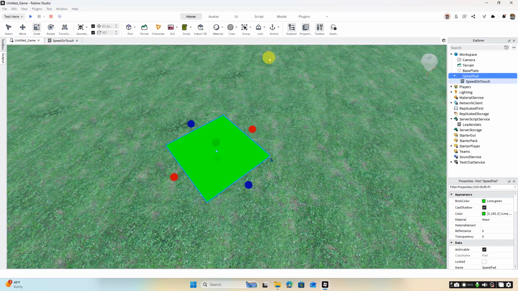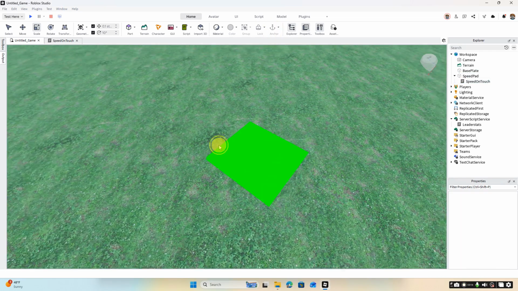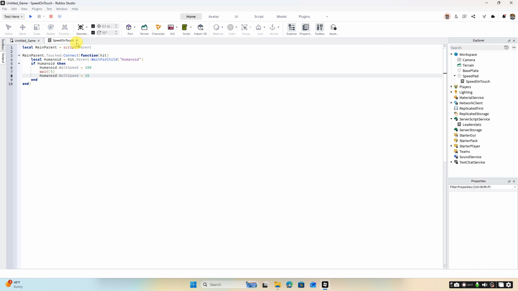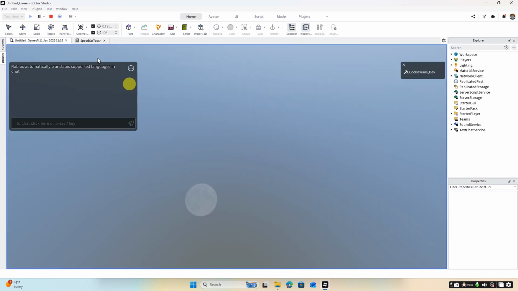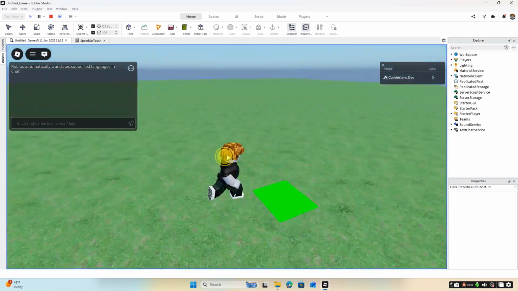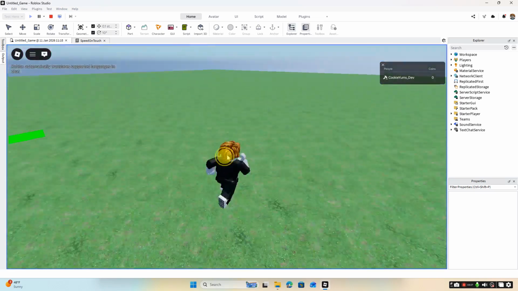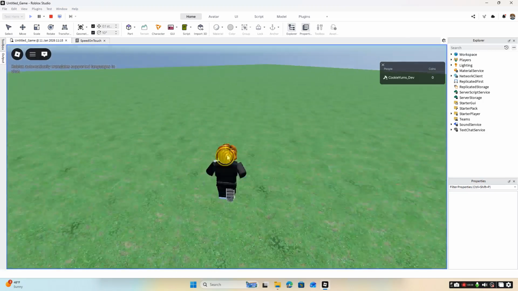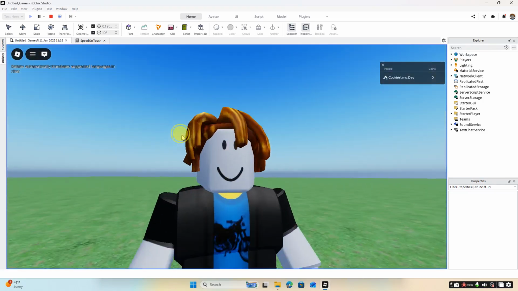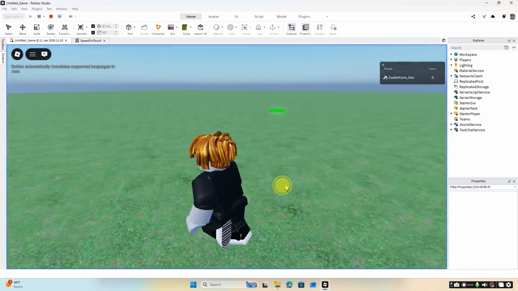Also I did forget to anchor it, so please anchor it. But, there it goes. You just made a simple speed boost. Speed boost.